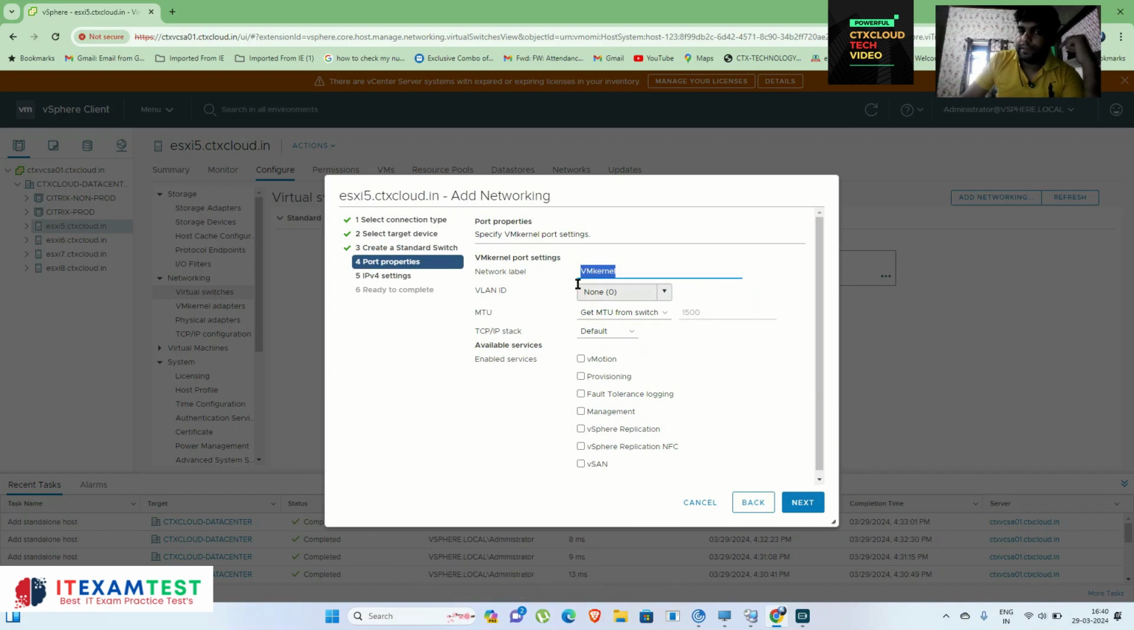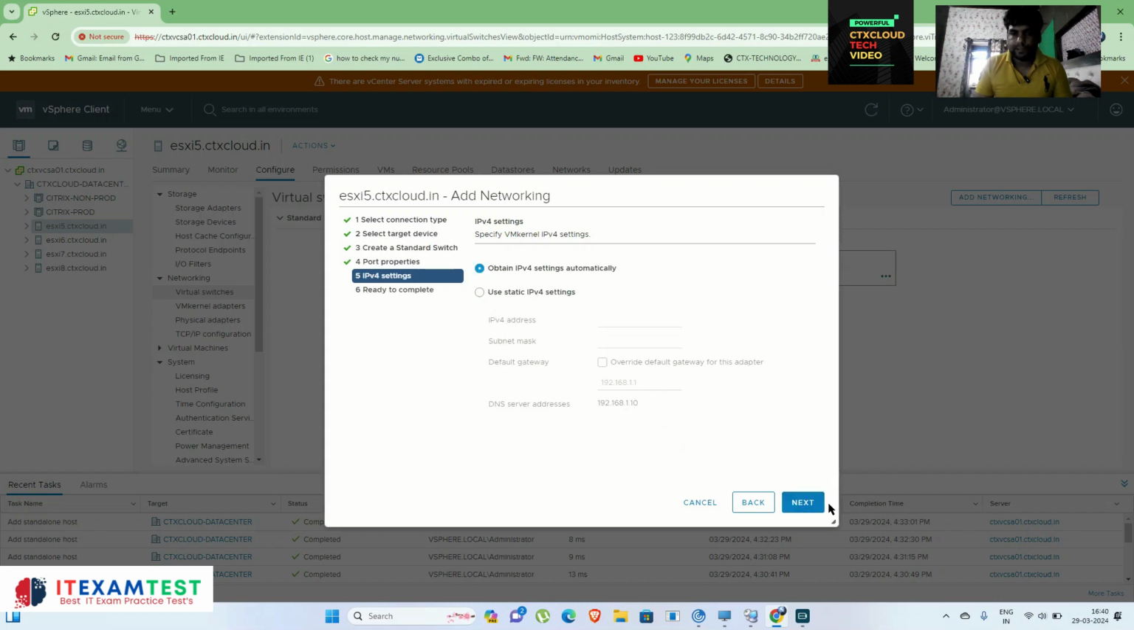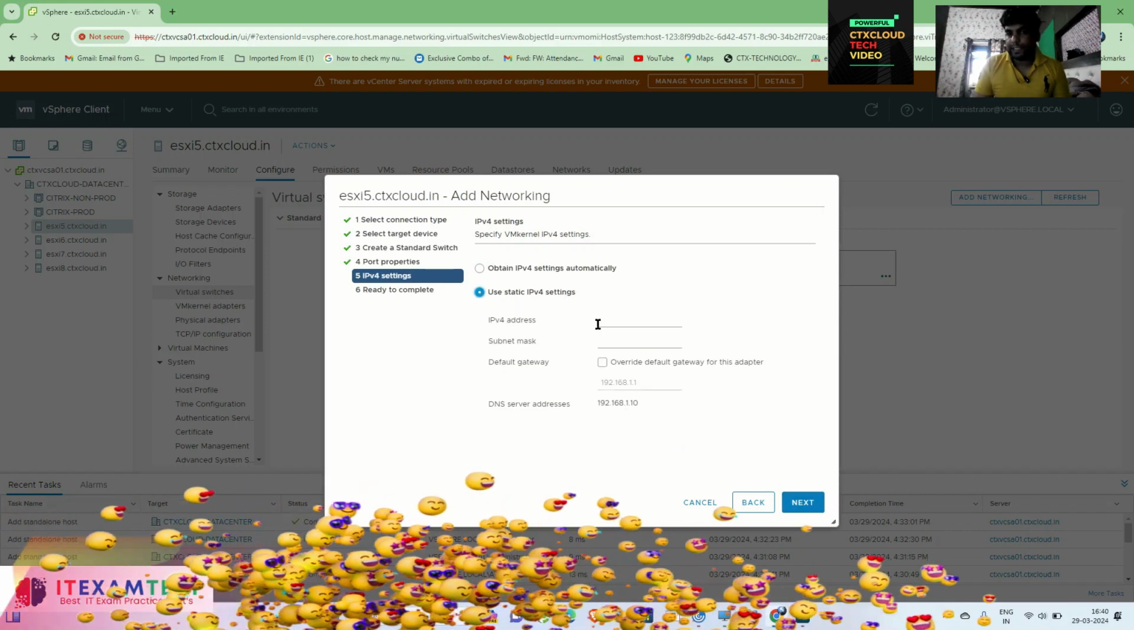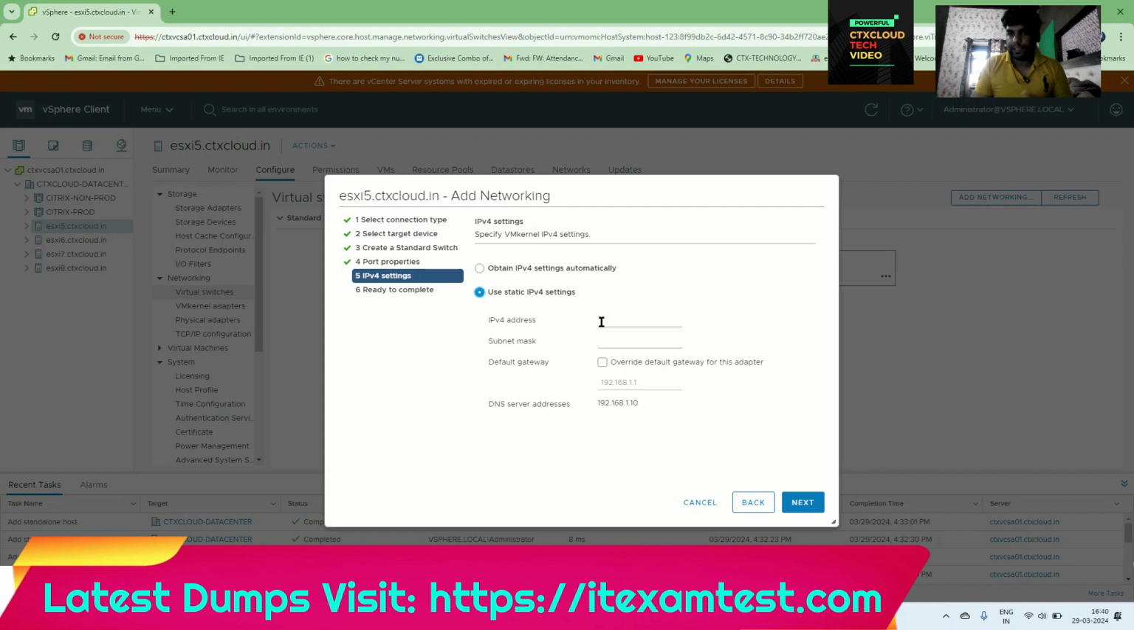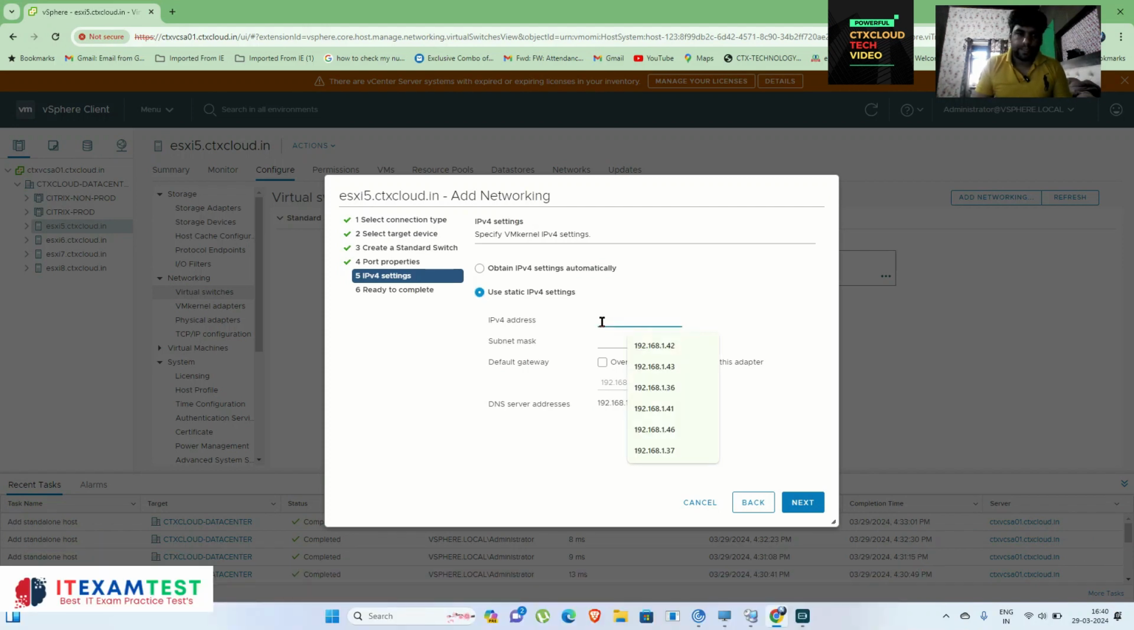Here it is asking for what purpose you are using this. I am using it for storage, so I am going to say storage VM kernel. By default it is called provisioning, so we can provision machines on that. Click on next. It asks if you want to give a static IP address. Most probably we will give a static IP address here, so I'm giving 192.168.1.45.